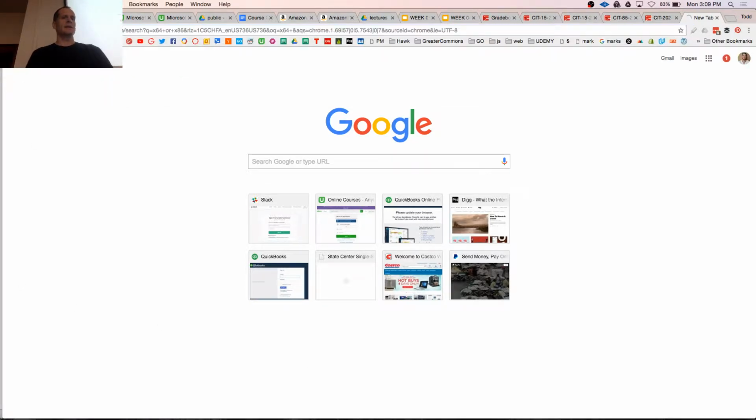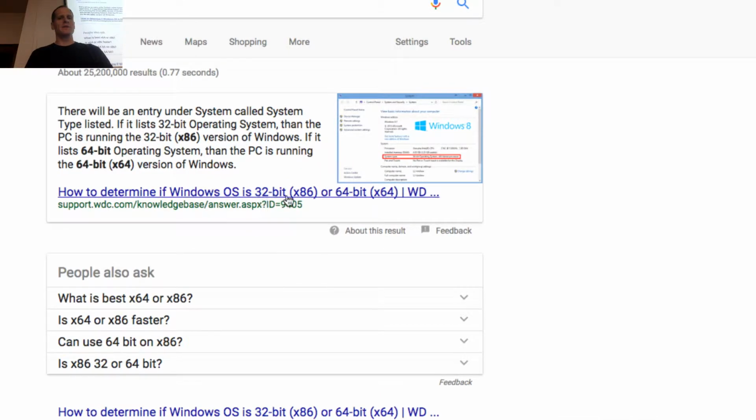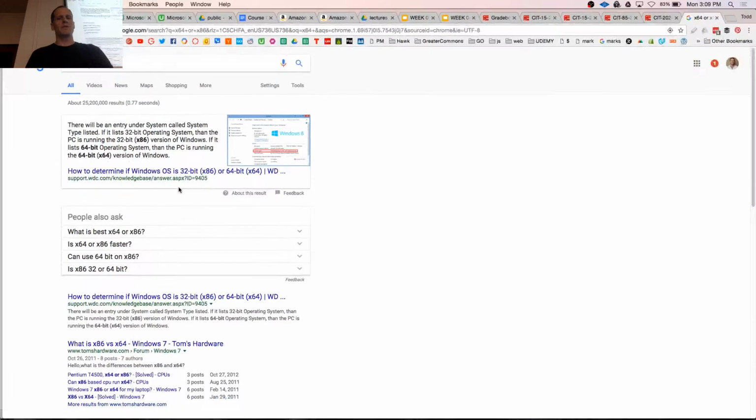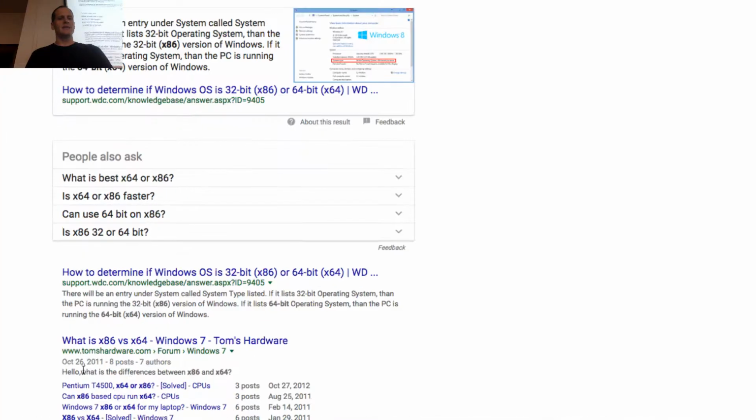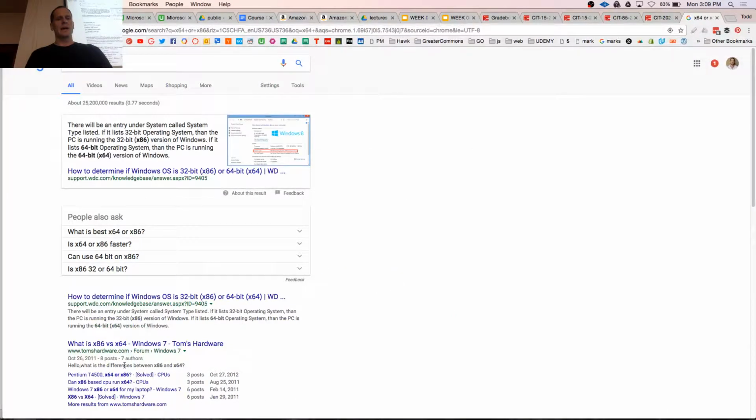So let's look at that. x64 or x86. How do you tell if it's 32-bit x86 or 64-bit x64? There will be lists of entries and so on. And what is x86 versus x64? So people talk about that, but we could kind of Wikipedia that.